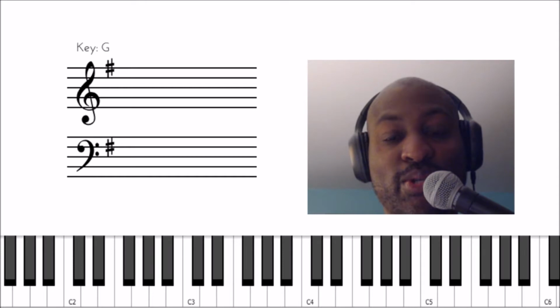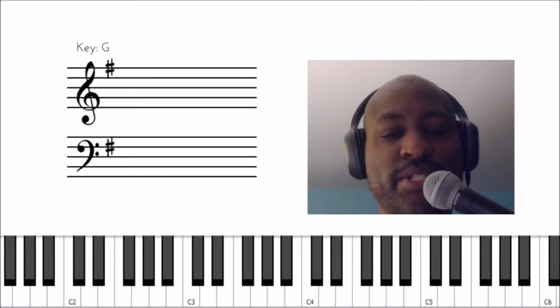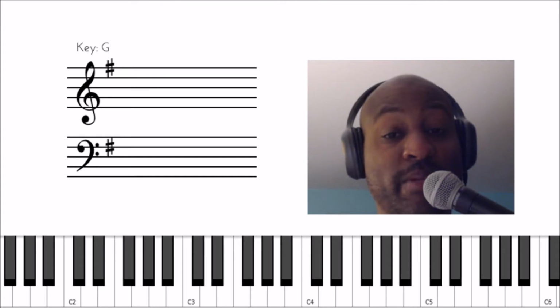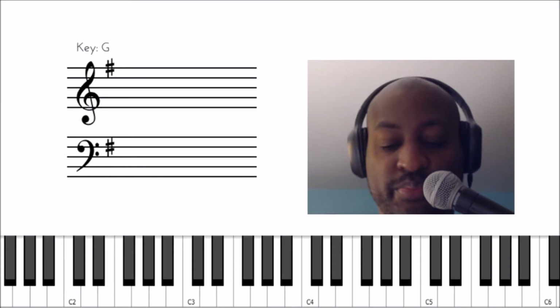Today, I am going to talk about inversions. Now, what is an inversion? Inversion, in its simplest form, just simply means that you're going to rearrange the notes in a chord. Let me give you an example.